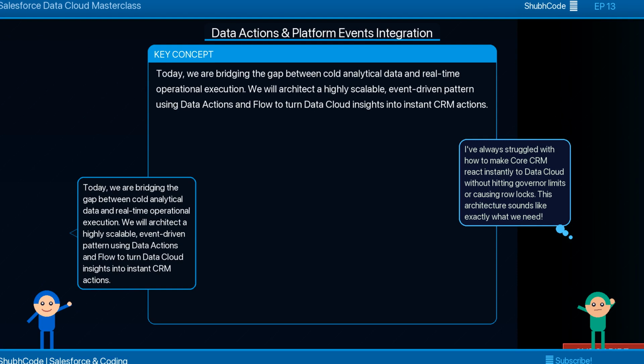Today, we are bridging the gap between cold analytical data and real-time operational execution. We will architect a highly scalable, event-driven pattern using data actions and flow to turn Data Cloud insights into instant CRM actions. I've always struggled with how to make Core CRM react instantly to Data Cloud without hitting governor limits or causing row locks. This architecture sounds like exactly what we need.